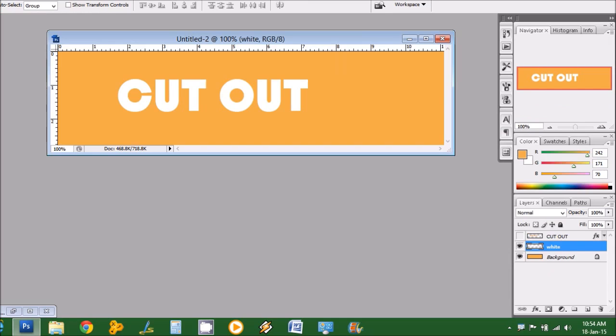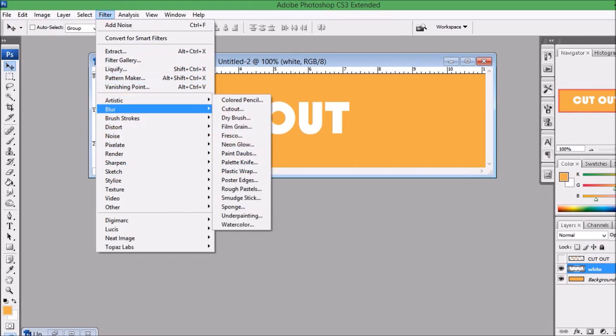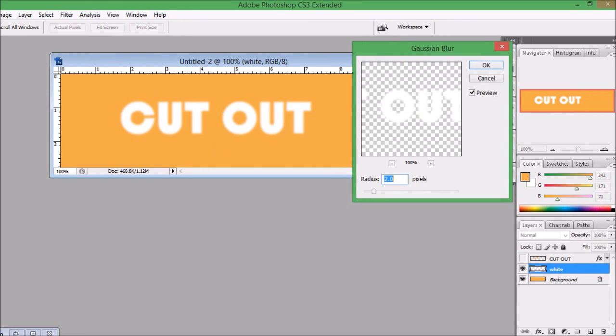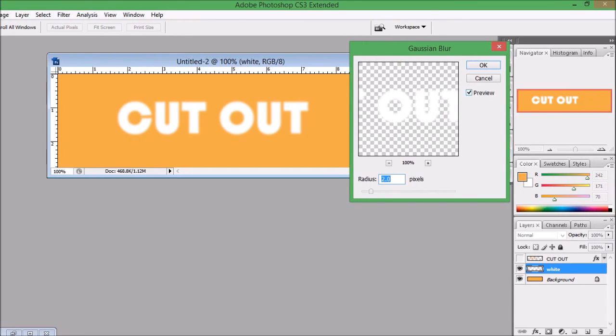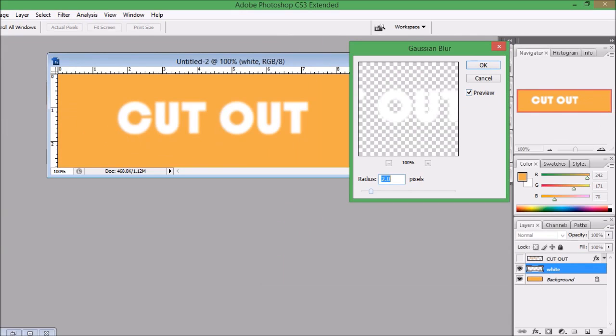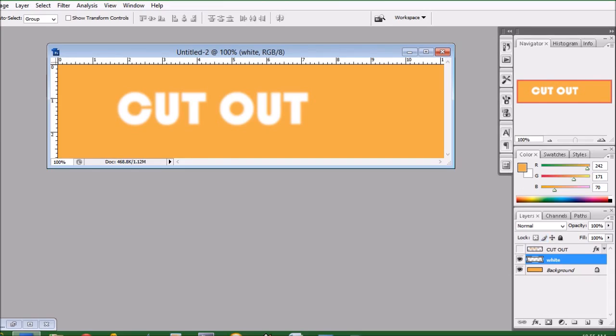So make sure that this white layer is selected. Now we would like to apply some blurring effect. For this you go to Filter, Blur, select Gaussian Blur. Make sure the preview is selected so you can see how much blurring you are going to apply, and then move the radius a little bit up and down. For this tutorial and for this effect I am going to go for 2 pixels of radius. Click on OK.